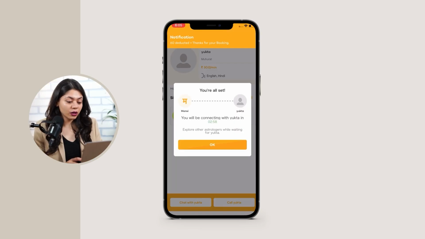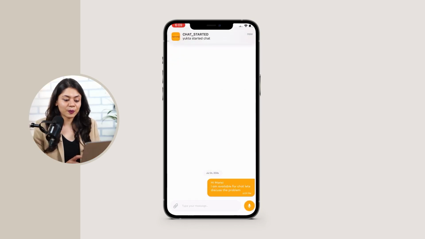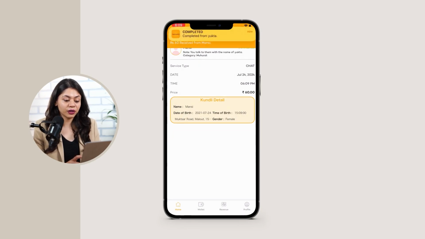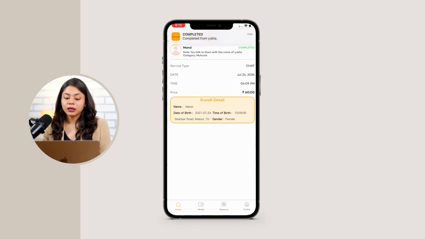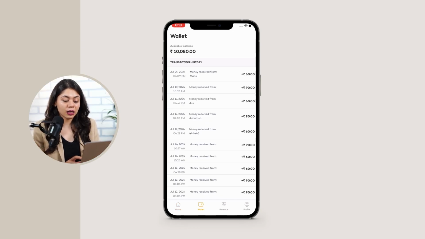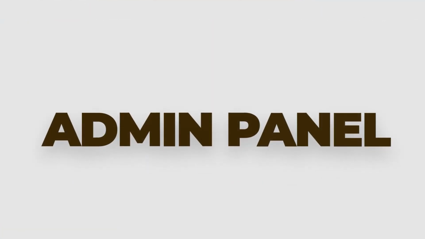Once you confirm the booking, the experts will receive the booking request. The astrologer accepts the request and starts the consultancy services. When the call ends, the request will automatically go to the history of the user and the astrologer. And the consultancy fees are automatically deducted from the user's account and added to the expert's account. With this, our booking process is completed. Now let's move forward to the admin panel.